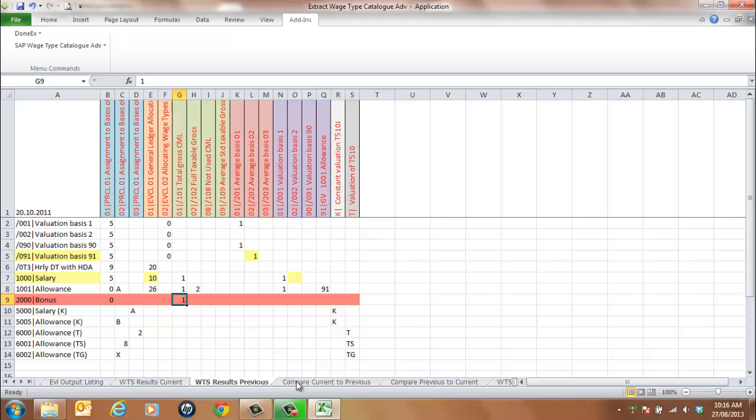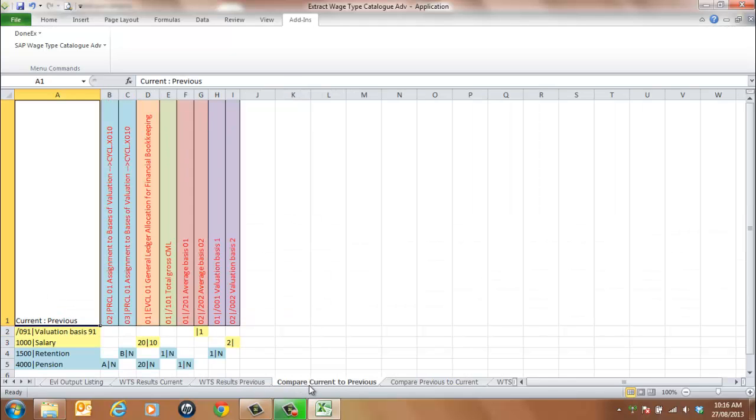In the Compare Current to Previous worksheet, this is a summary of the changes and the new entries. This shows the wage type and processing specification type with the current and previous elements together. This highlights the changed from and the changed to values. In the case of new entries, the changed to values will be displayed and the changed from elements will be identified with an N.